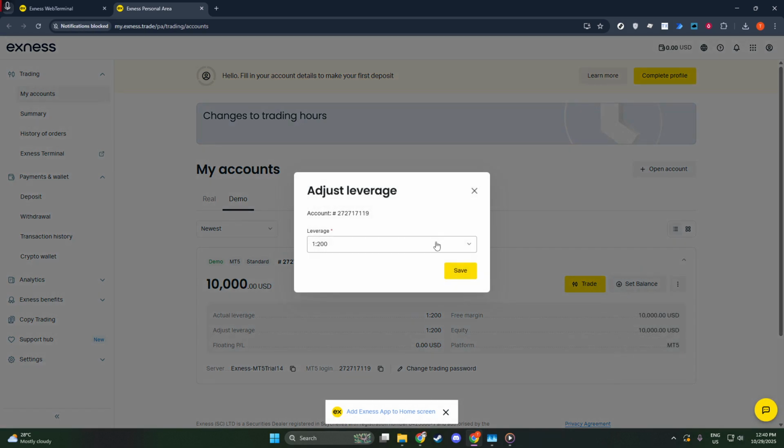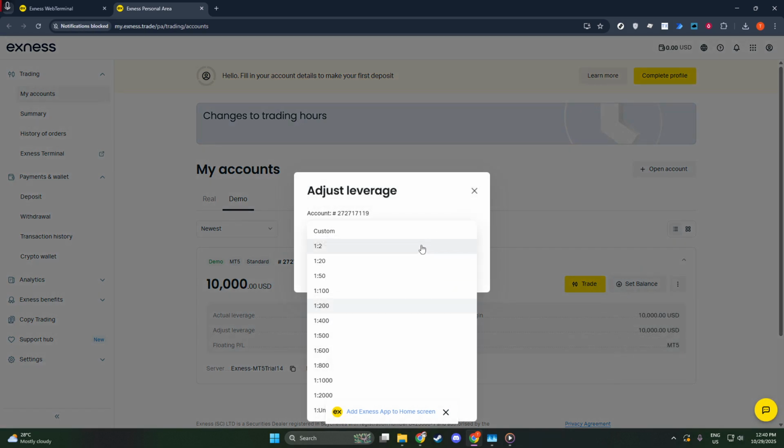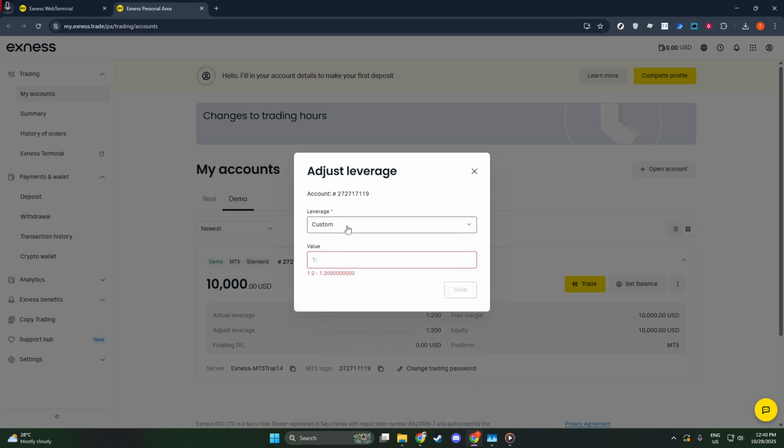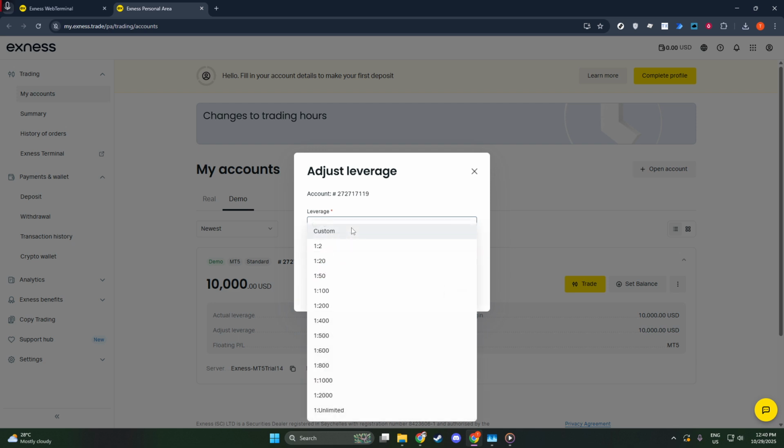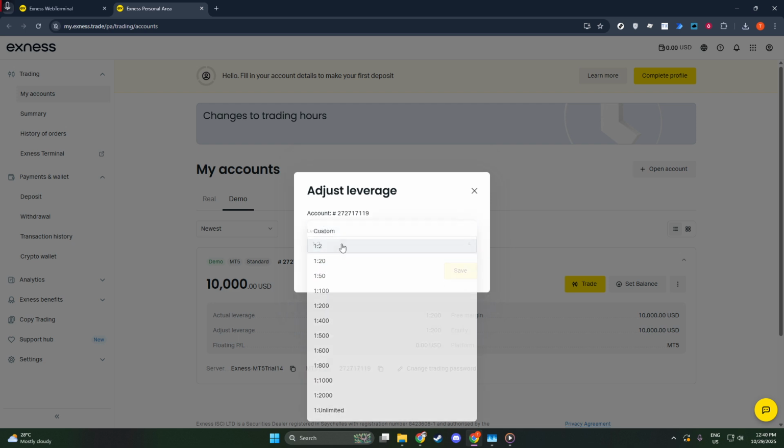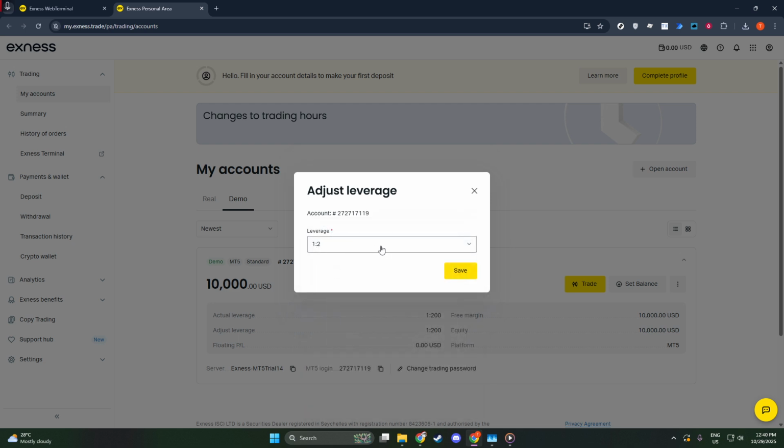Each of these ratios represents the maximum leverage you can apply to your account, and choosing the right one may depend on your trading strategy or risk preference. For those who are more advanced, there might also be the option to select Custom, which will let you enter a specific value if the preset options do not suit your needs. Once you've carefully selected your desired leverage ratio, it's important to confirm your choice and ensure you save the changes.